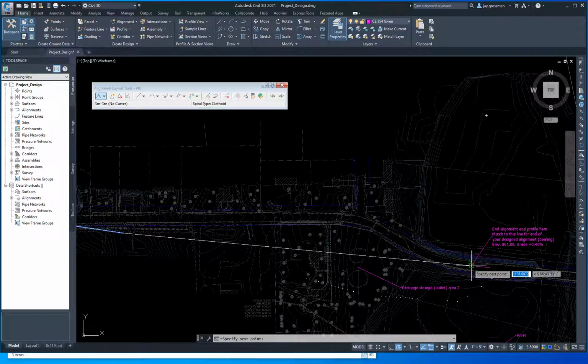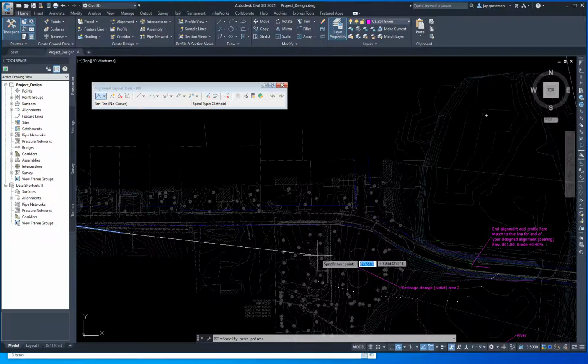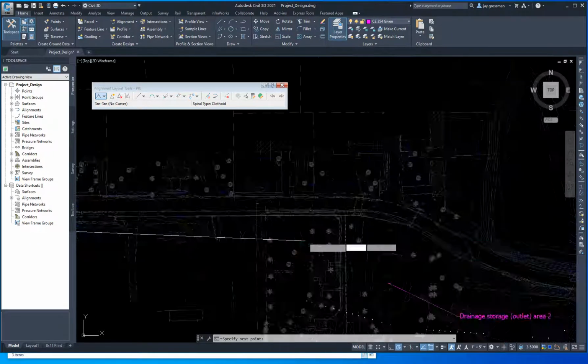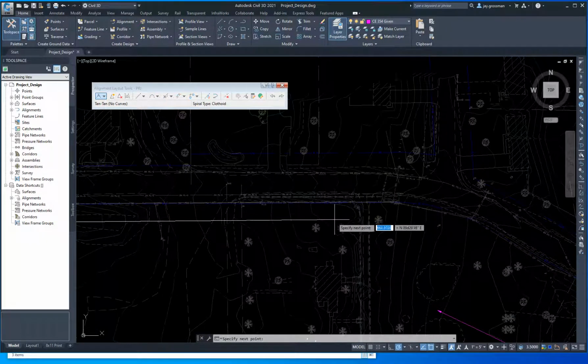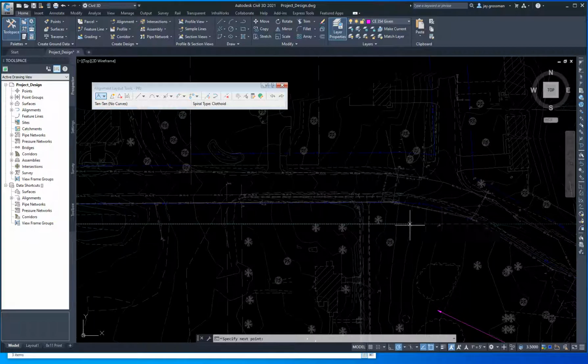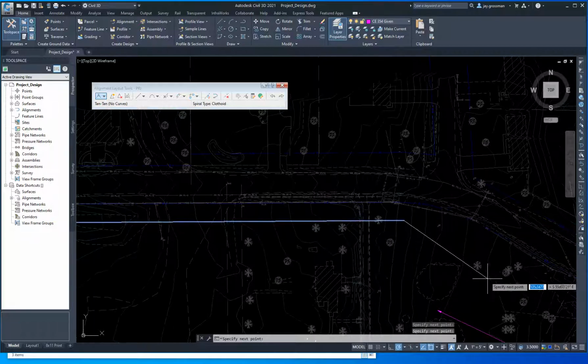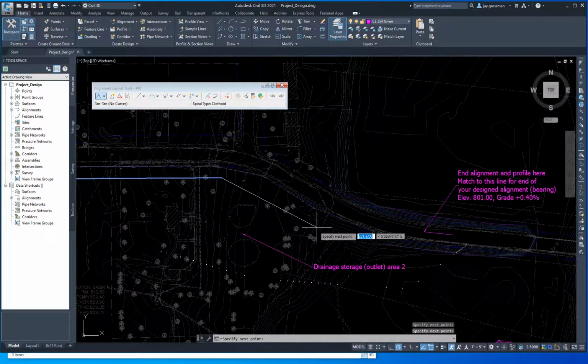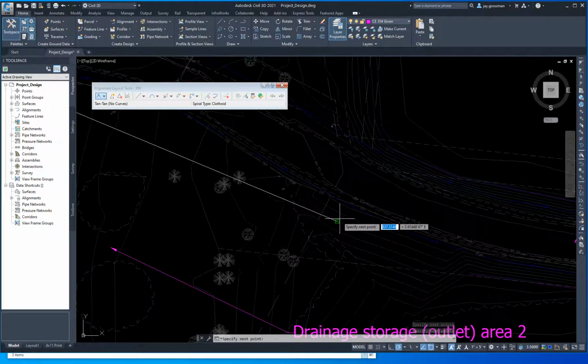And I have to end up here. I have to end up on this alignment. I could jump straight here, but, well, there's a house there. So I probably shouldn't do that. Let's put in another tangent here. This will end up being the PI, the point of intersection. So I'm going to put one in there. And then I'm going to jump down here. And we can move these later. I'll show you here in a second.